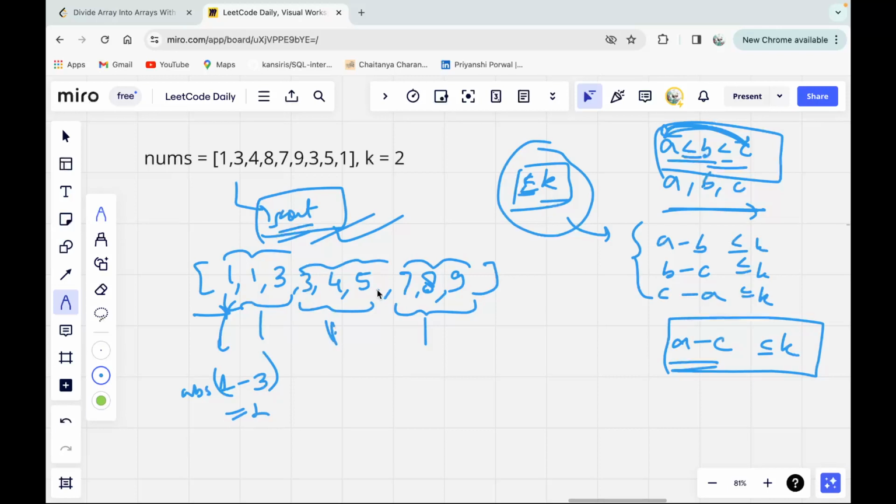So you can see that this is 2. For 3 minus 5, you can see it is also 2. For 7 minus 9, you can see it is also 2. So less than or equal to k. So definitely you can divide this array into sub-arrays of size 3, as well as follow this condition, that a minus c is less than or equal to k. So this is basically how you have to solve this question.